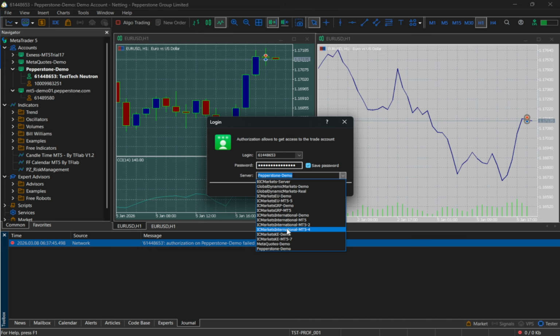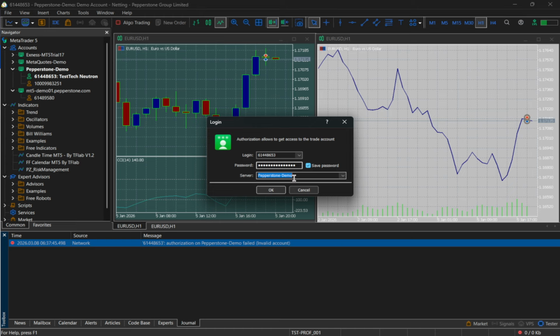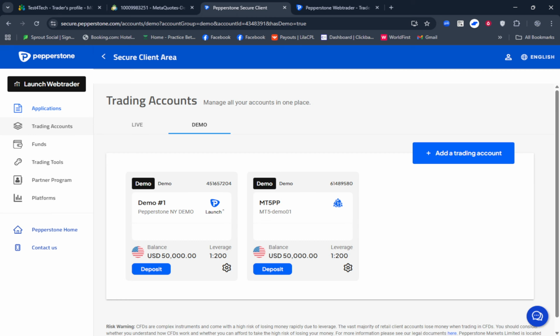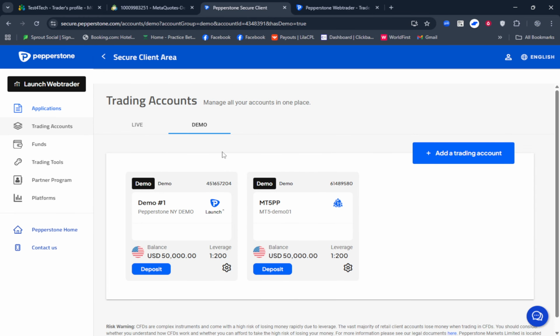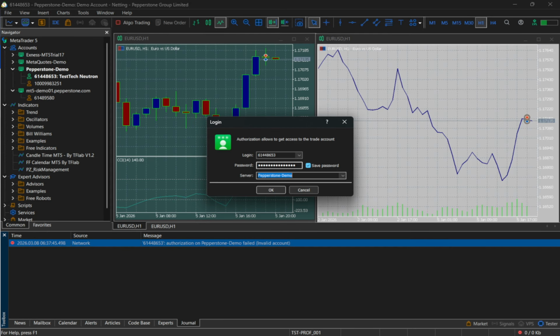A crucial reminder: the server must match your broker account exactly. For example, if your account is on XM Global Real, you must select XM Global Real in the server dropdown. If you choose the wrong one, MT5 won't log in. If you're unsure which server you're on, check your broker's account dashboard or the original account welcome message from your broker. And if the correct server isn't listed, reach out to your broker so they can confirm the exact name. That's it. You've changed your Metatrader 5 server safely and correctly.